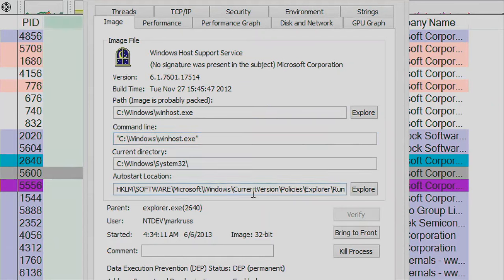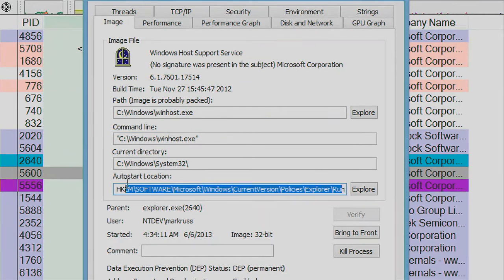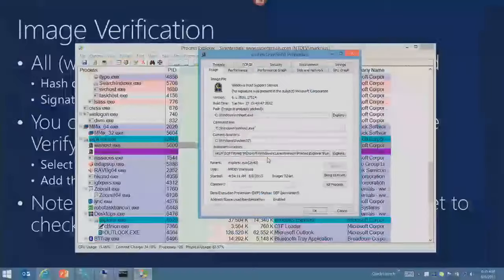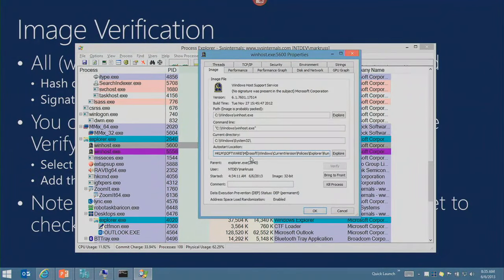Like I mentioned, you can see the autostart location here. This is configured in the run key. So that's a convenience there that will show you that this thing is configured to autostart. But there's other ways to look at the digital signatures too.